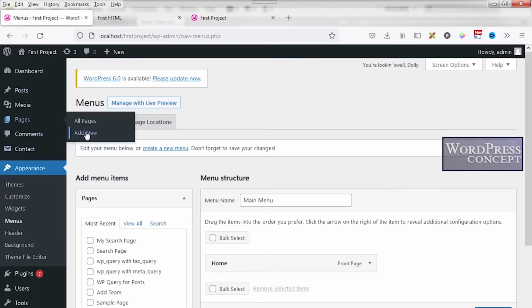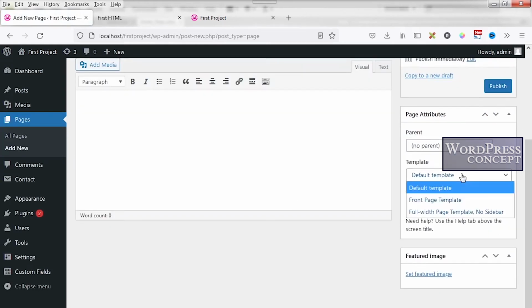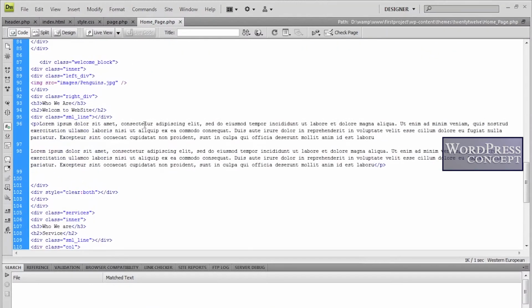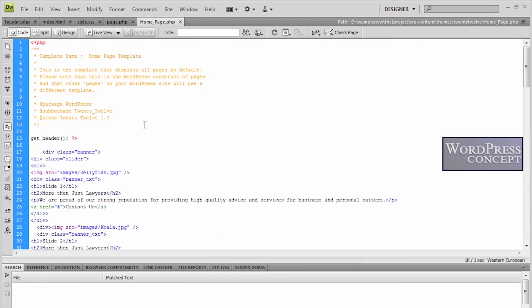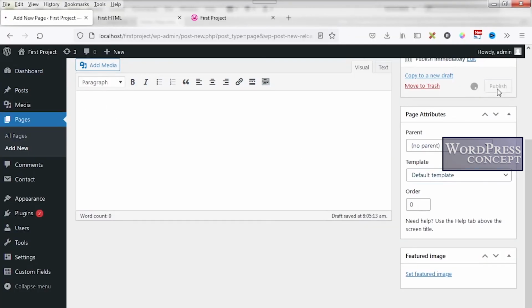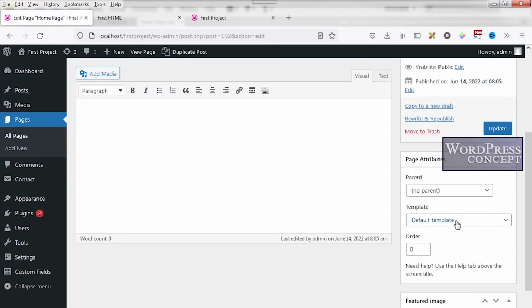So I'm going for add new pages and add new, and I'm going to give it a name, homepage. And here will be our template, the newly created template, which is not showing right now. Homepage template, 2012, template name, homepage, must be showing by now. Update, publish, let me see, homepage first, front page, let me see why it's not showing.